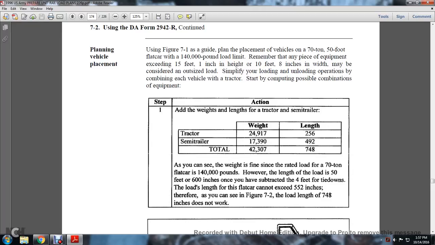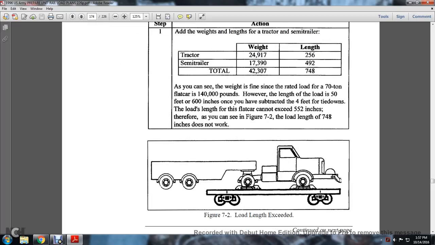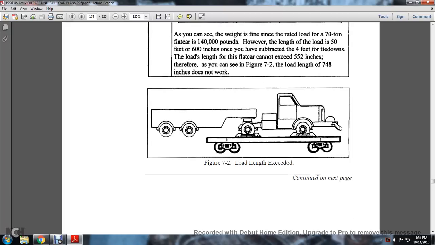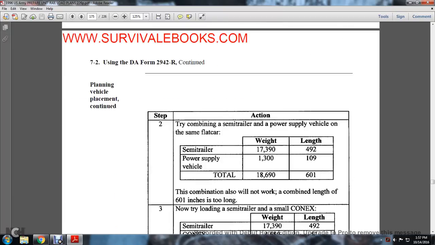As you can see, the load limit of the 70-ton flat car is 140,000 pounds. Half of the length of the load is 50 feet, or 600 inches. Once you have subtracted 4 feet for the tie down of the load length, the flat car cannot exceed 552 inches. Therefore, you can see in Figure 7-2 that the load length of 748 inches does not work. Load length exceeded.